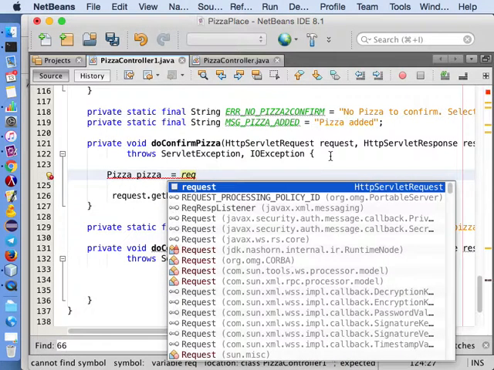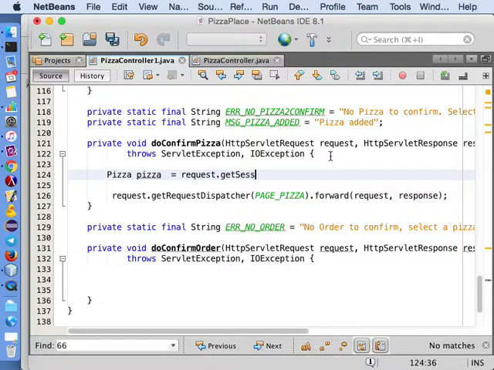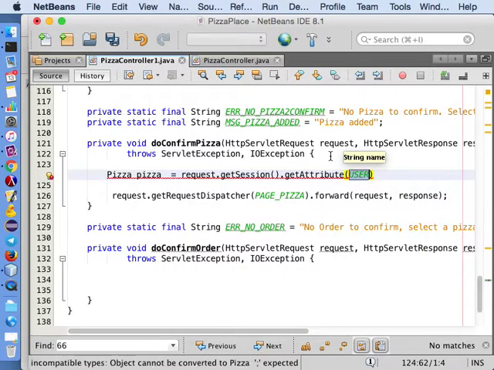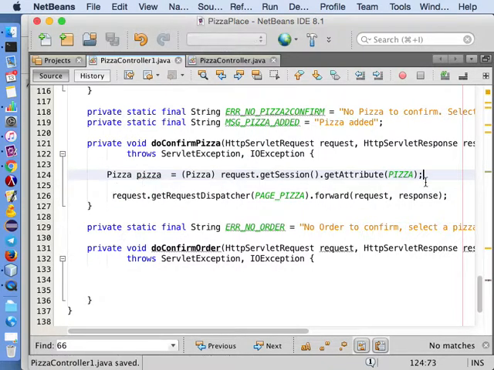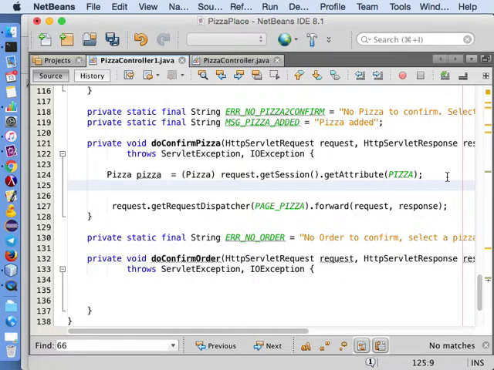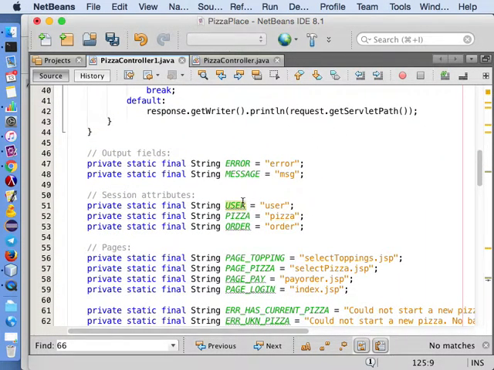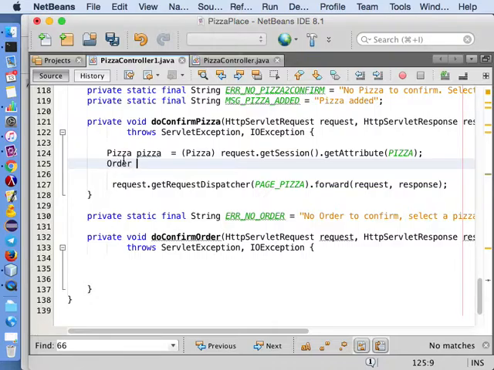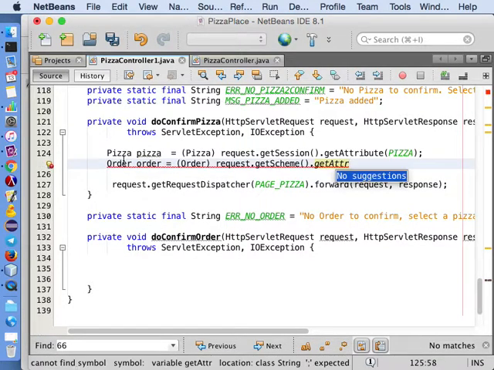Request dot get session dot get attribute. Which attribute? The pizza attribute. Okay. Well, I keep in my session a user object, a pizza object, and an order object. So get session, get attribute.